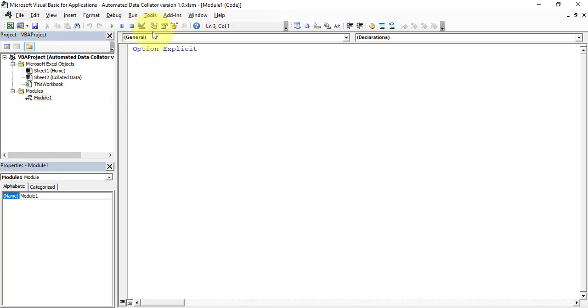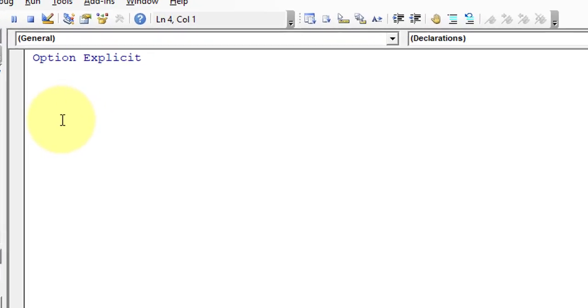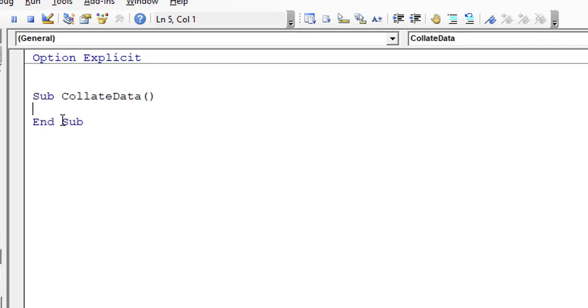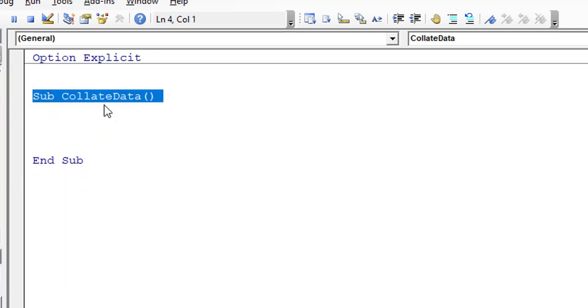So now we have added the reference and we have inserted a module. Let's start coding. First of all, we will add a procedure that will start with Sub, and here we need to give the procedure name. So let's give the name CollateData, start bracket and close bracket, and just press Enter. Whenever you press Enter, the End Sub statement will be automatically inserted by the Visual Basic application. Now we need to write the entire code between Sub CollateData and End Sub, between both lines basically.